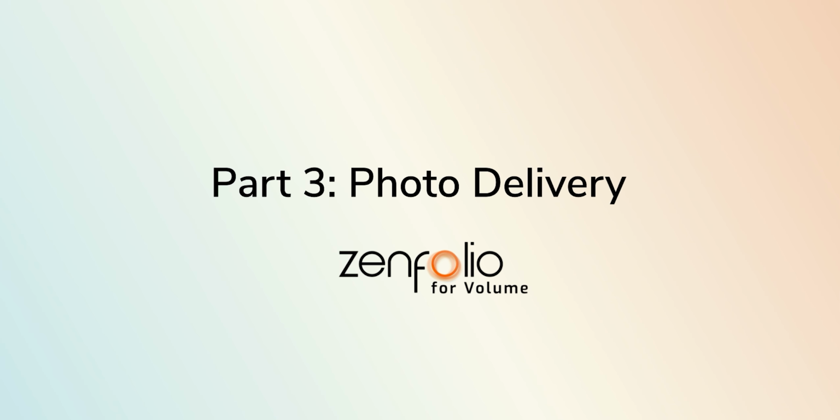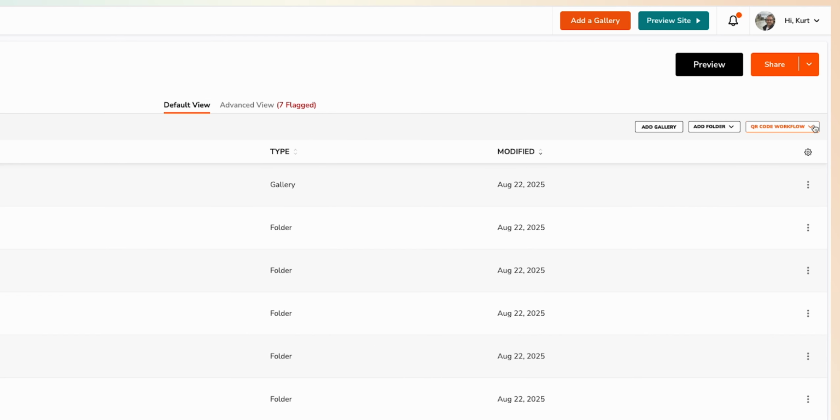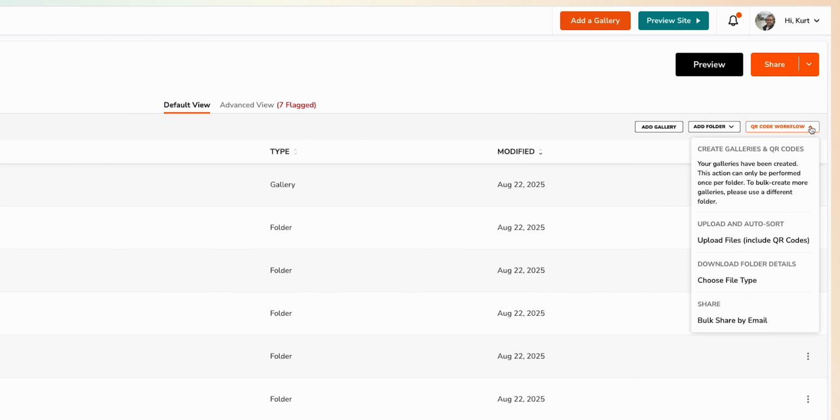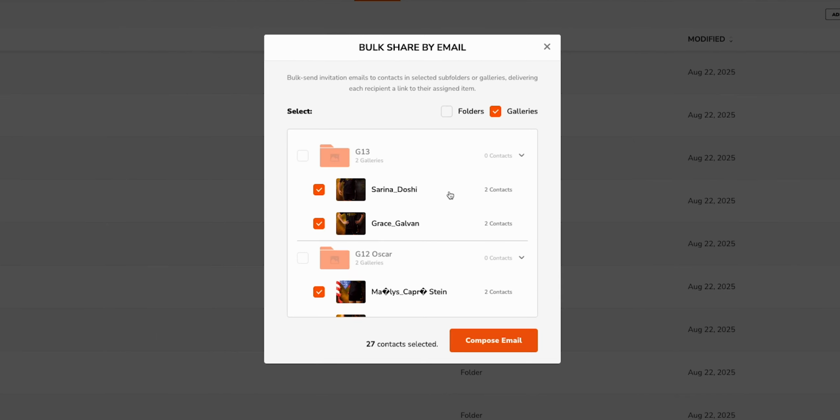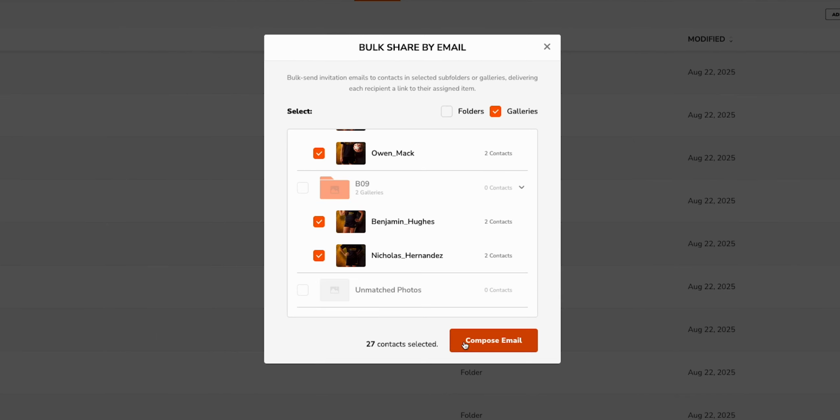It's now time to deliver the galleries. In order to share those galleries, you'll want to click on the QR code workflow dropdown and click Bulk Share by Email. For this example, I'm going to go ahead and choose to share the galleries and not the folders.